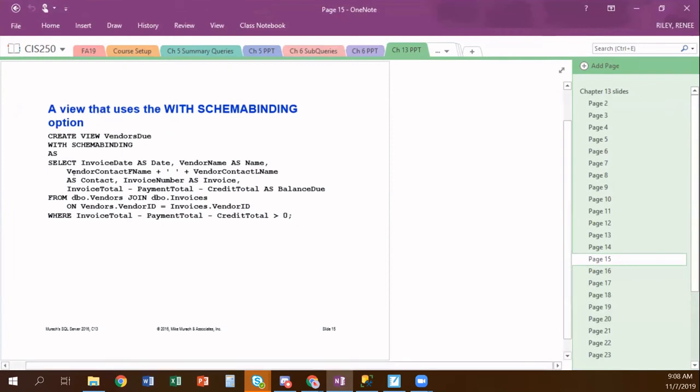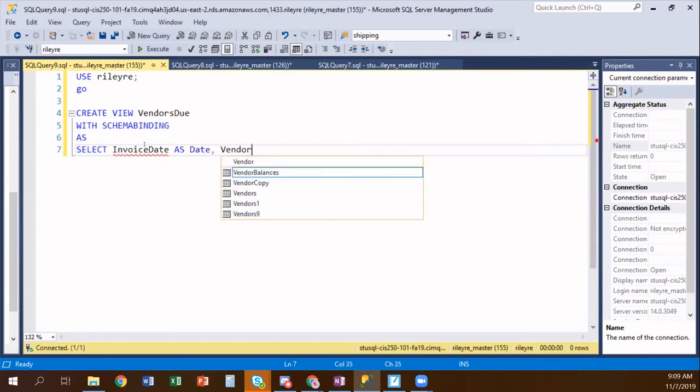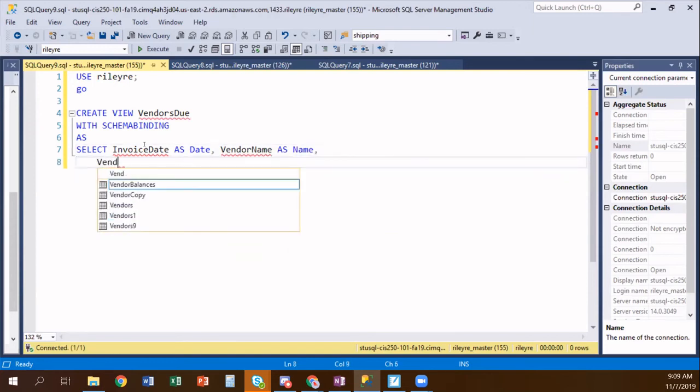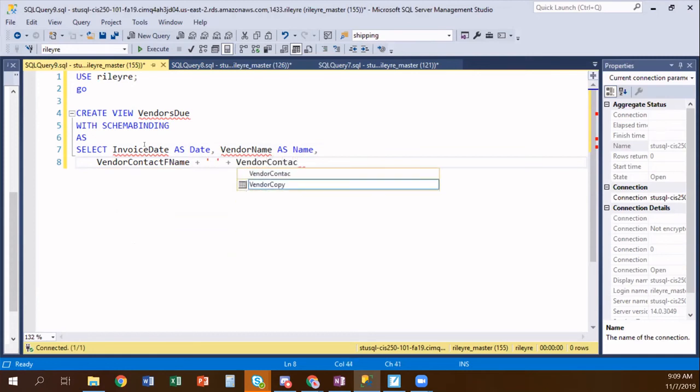Our first select statement is going to have to be like this, right? Because we want this additional data. Let's try it. So we could select our invoice date as date, vendor name as name, vendor contact first name, plus a space, plus our vendor contact last name. And we want that to be as contact.